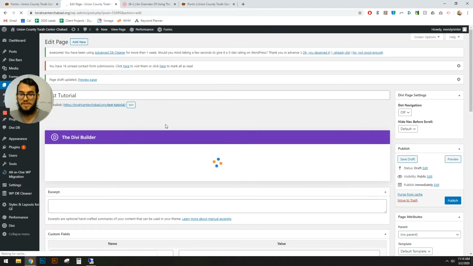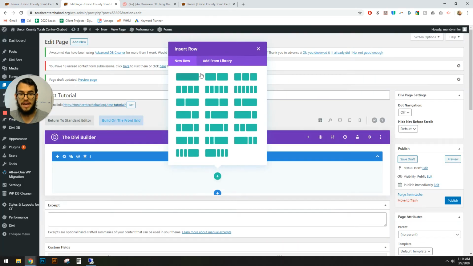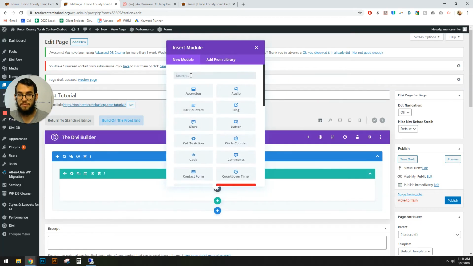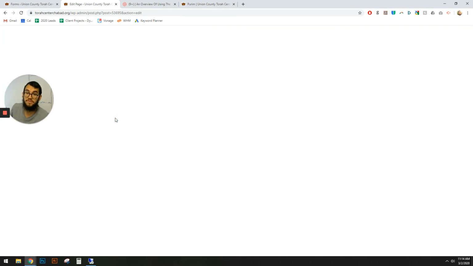We don't want to use this backend builder here. We want to do it here. Let's do both from scratch. It's fine. Let's add a row. Now we're going to build on the front end, which is what we prefer. On the front end. Okay.